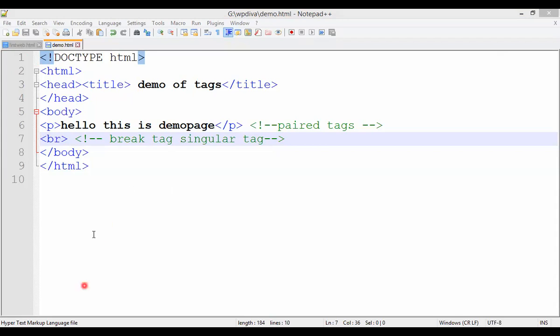Suppose I make any changes here, let me make some changes.